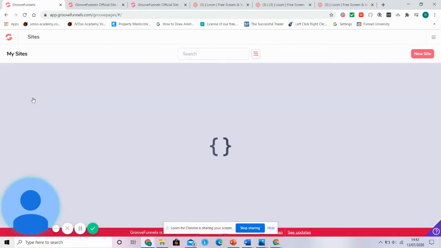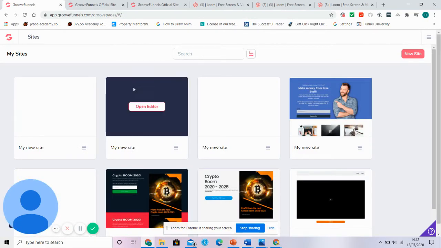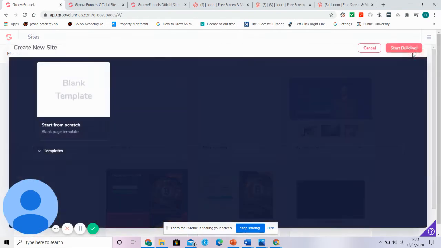And then what you'll see is a page come up. Looks like this. And as you can see, I've got a few pages already open. You're going to click on New Site. So New Site just up here. And that's going to create a blank template.